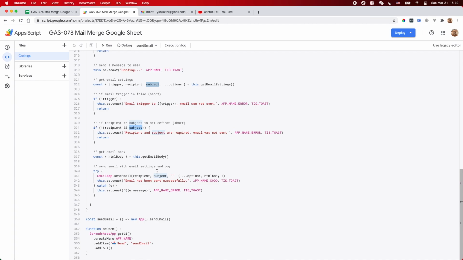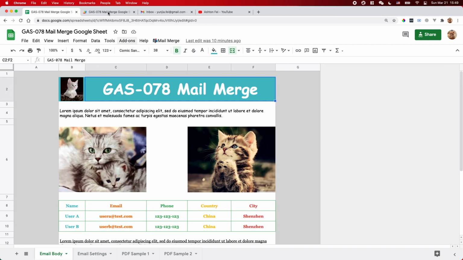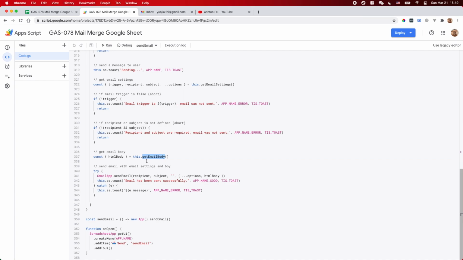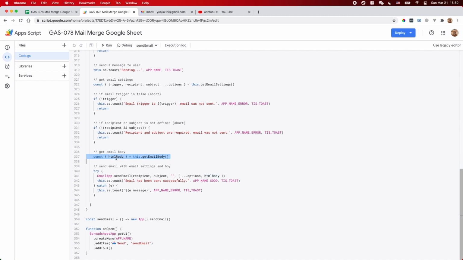So if we have a receipt and if we have the subject, we try to get the HTML body from the email body spreadsheet, it's here. In this function, we get the email body and convert the data in this spreadsheet to the HTML content email body. So this is this HTML body.